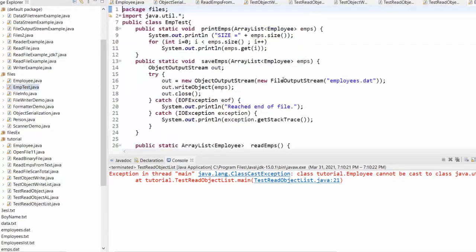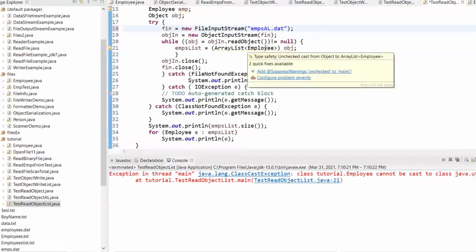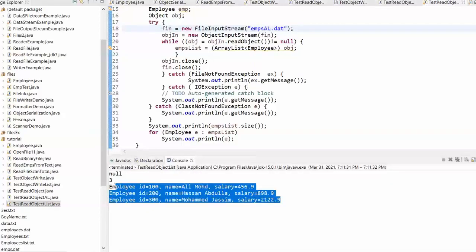emps test. The file name. File name is wrong, right? Yeah, file name is wrong. The code is right. Okay. Just read object list. Here we should have the array list. Right? Because we were casting objects. Now we need, okay. Does that make sense? The file name was wrong.